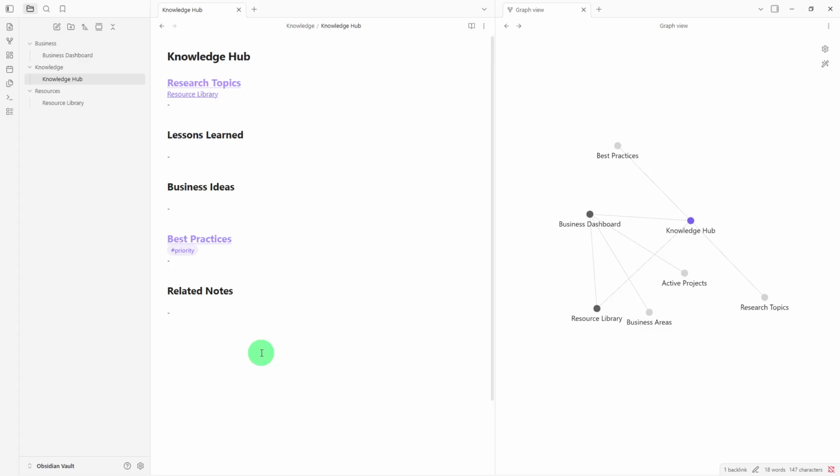You've now built a live second brain. Business, knowledge, and resources folders, each with its core index note, dashboard, hub, and library. You've wired them together with links, tagged and property tagged your notes, and you have a capture, organize, review rhythm.